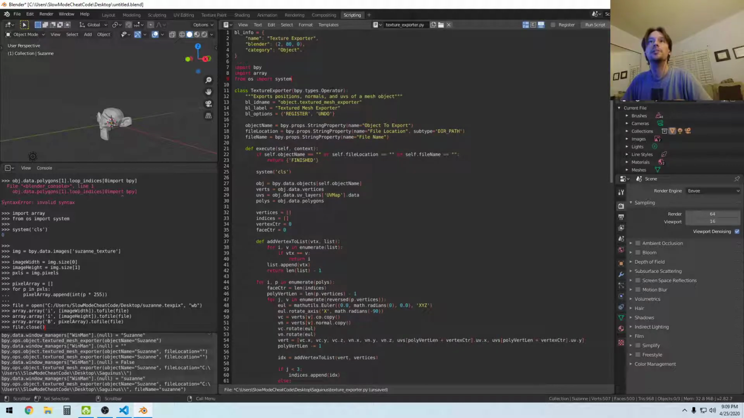And then, so this will be texture exporter, exports an image to raw pixel data. Texture exporter. Okay, so the only thing, so I need an object name. I'm going to call this image name. I need a file location and then the file name, so that would be fine.